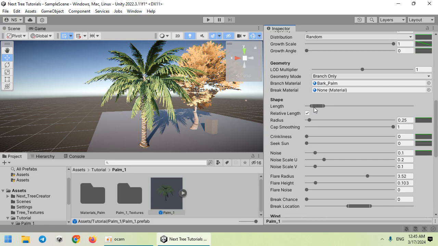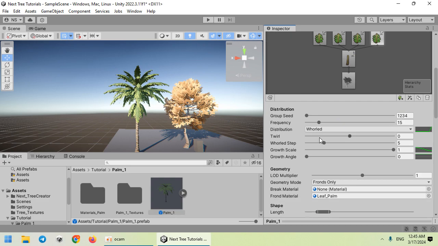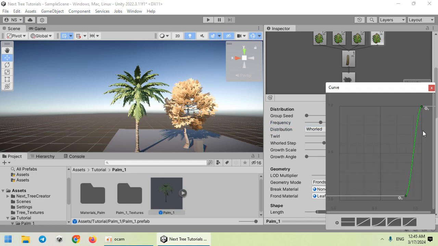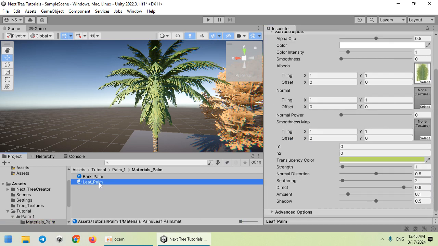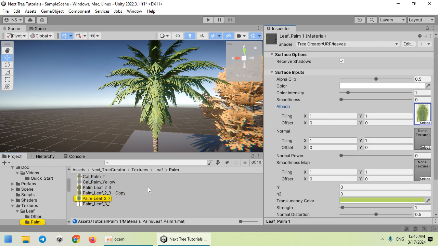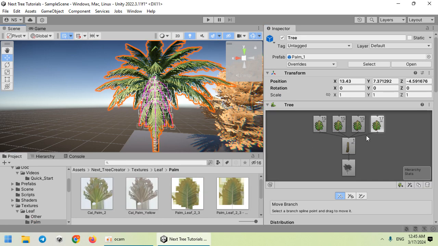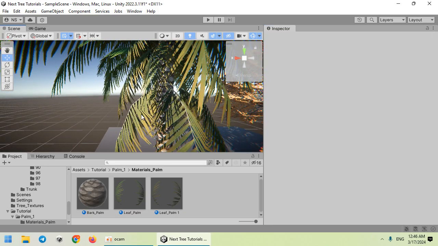Select this, increase a bit the height. Nice. You can easily duplicate the palm leaf and use a gray texture. As you can see, this is a gray.